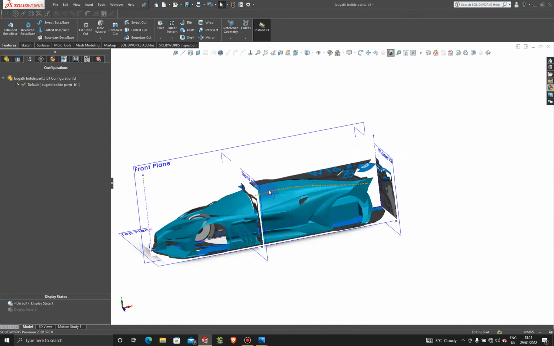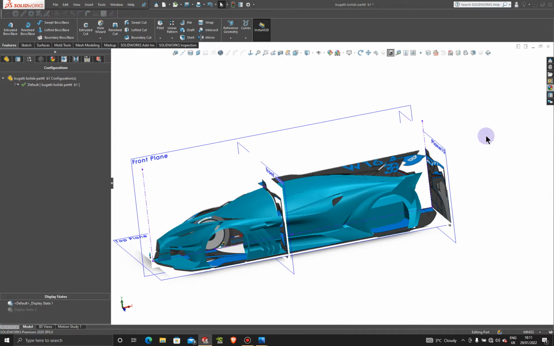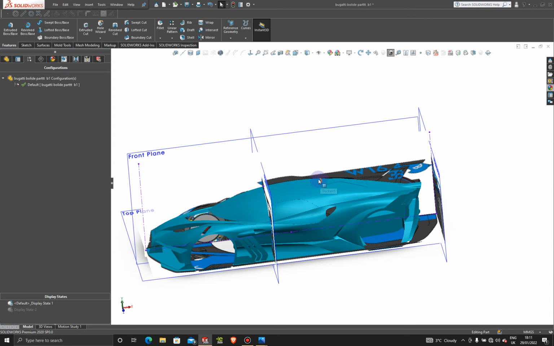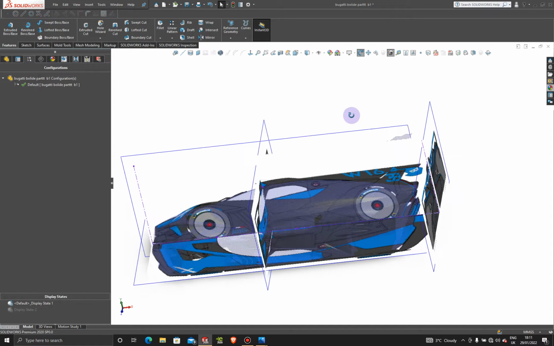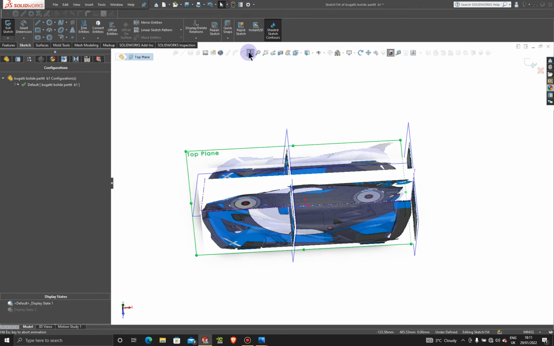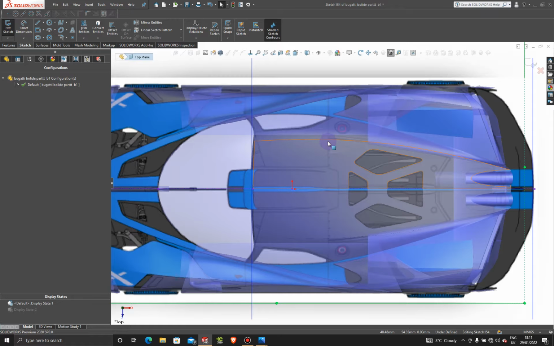And then to start creating the roof scoop, first we need to determine the points of the start and end of the roof scoop. And to do that, we're going to drop a glass appearance on the whole car. And then we're going to make a sketch on the top plane. So let's jump normal to profile.